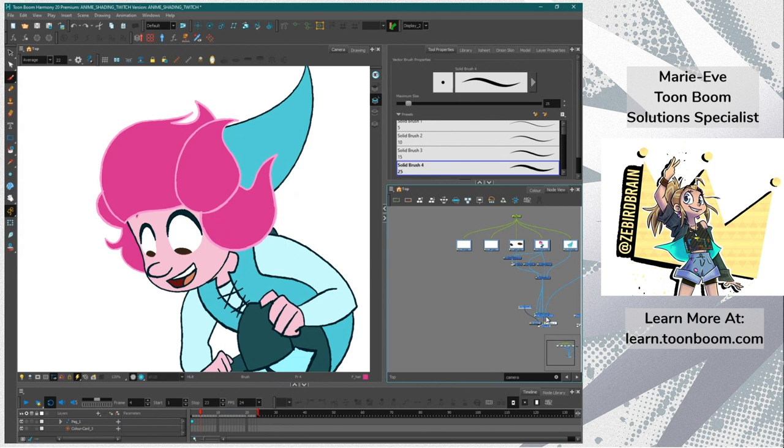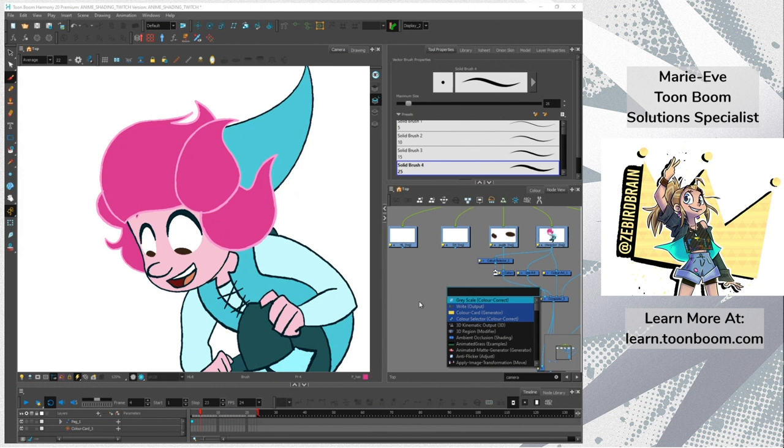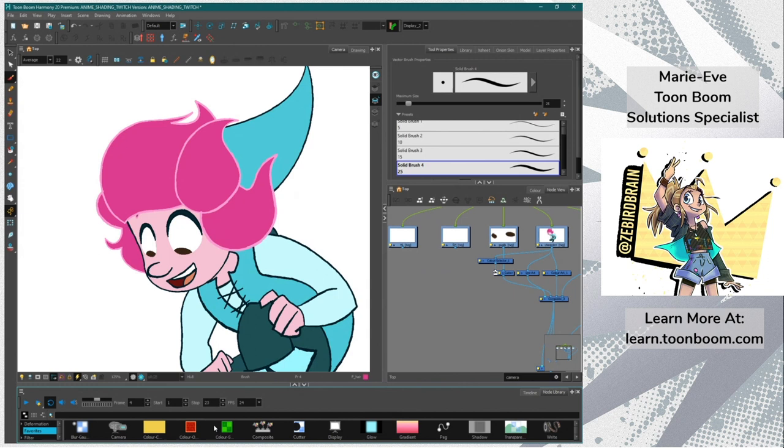You know what's fantastic with Harmony 20? The fact that you can press enter and you get all your node library. So I rarely go here now. I just press enter and all the things I need are there, which is great.